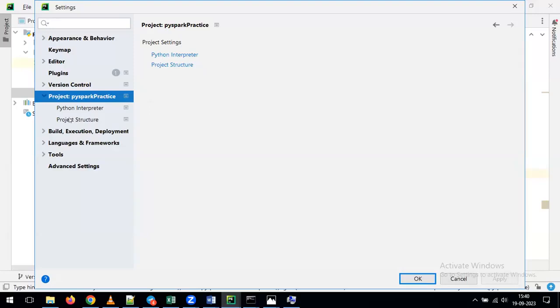If anyone has not seen the project structure, on top of the Python interpreter you can see your project name. If you click on the project name, in the right side panel you can see the Python interpreter and the project structure. You can click on that. That is one more way. Otherwise, right click on the project. Once you right click on the project, there also you can see the project structure. Follow any one of the approaches.